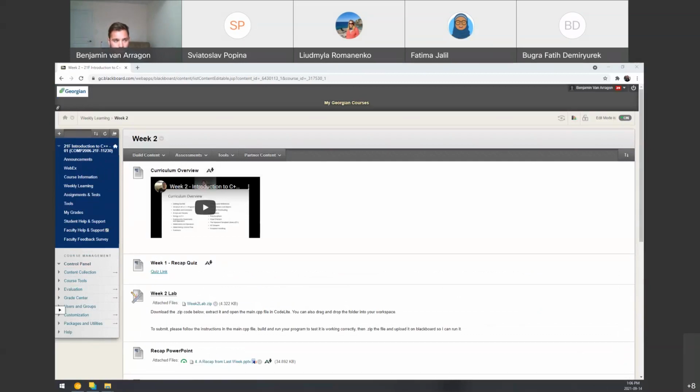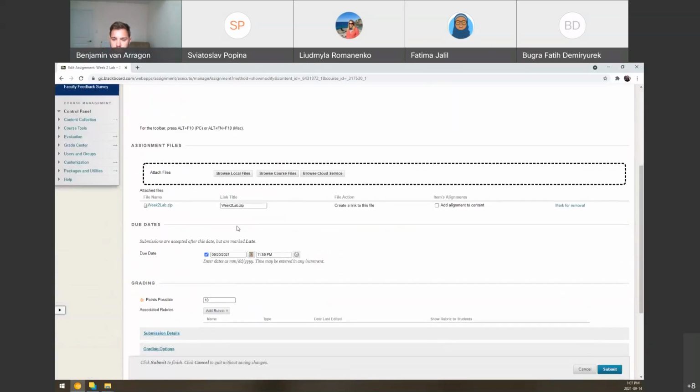No, thank you. I understand. I just read that you have to zip the main CPP file, and it's a little bit confusing because I have to zip the full folder, not just one file. Yes, I can modify that so that it says the correct thing.